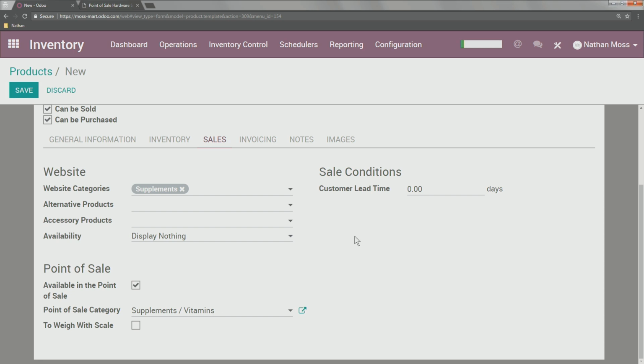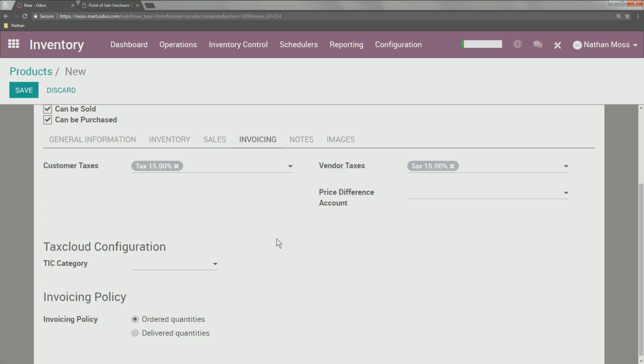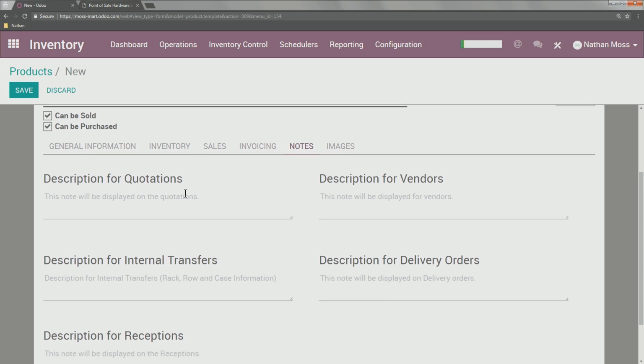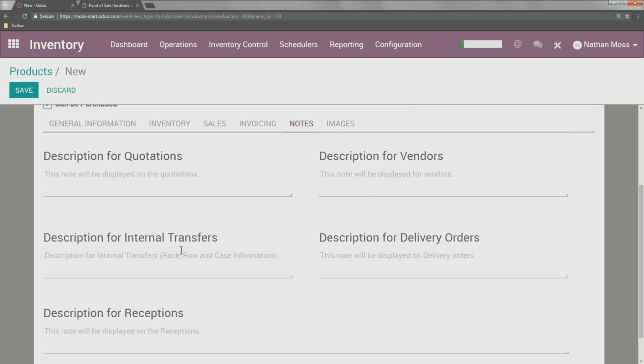Let's see here. Onto our invoicing tab. This is where we can specify some taxes, vendor taxes, things of that nature, and of course invoicing policy right down below. Our notes here, this is where we can specify different notes that can actually arrive on these different documents when this product is specified within. So we can have a description for quotations, a description for vendors as well, and even a description for delivery orders and transfers. Just adding these in here, these will arrive on those different documents.